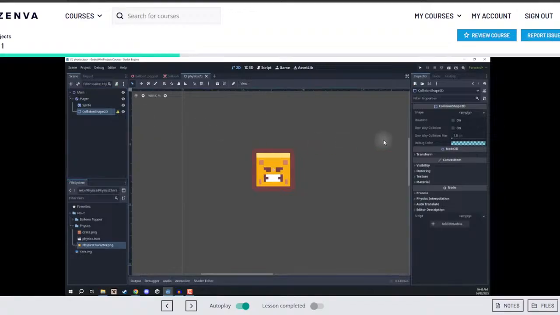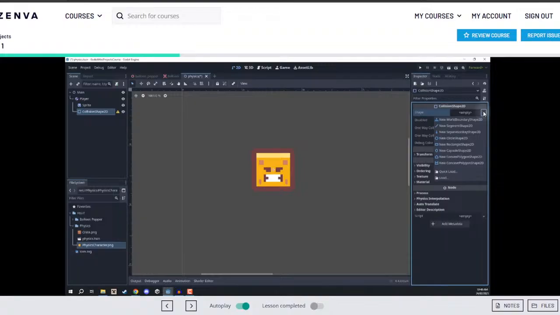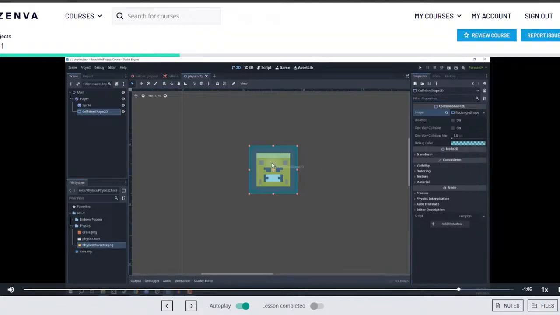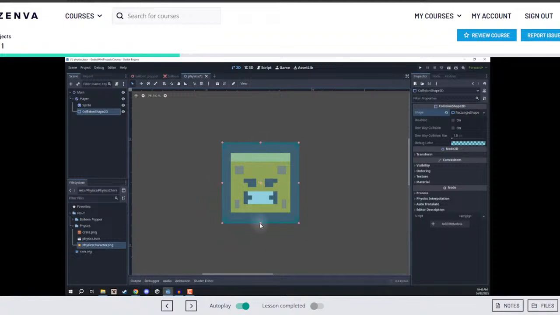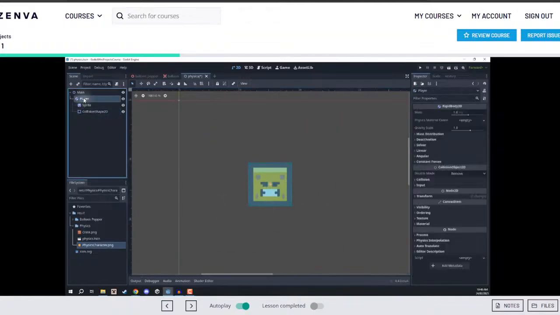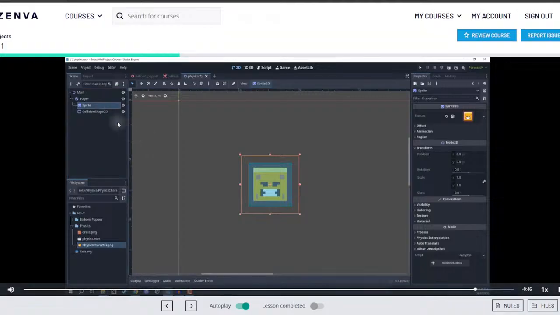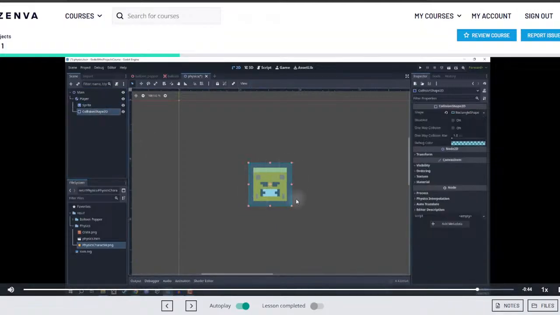So if we go over to the inspector, you can see we have a shape property. I'm going to click on the little arrow and set this shape to be a new rectangle shape 2D. Now we have this blue rectangle appearing in our scene here, and we can actually click and drag on these little orange handles to basically resize this collider. So I'm just going to make it fit the bounds of our sprite right here, and there we go. So now we have our rigid body player with a sprite and with a collision shape to define its bounds.